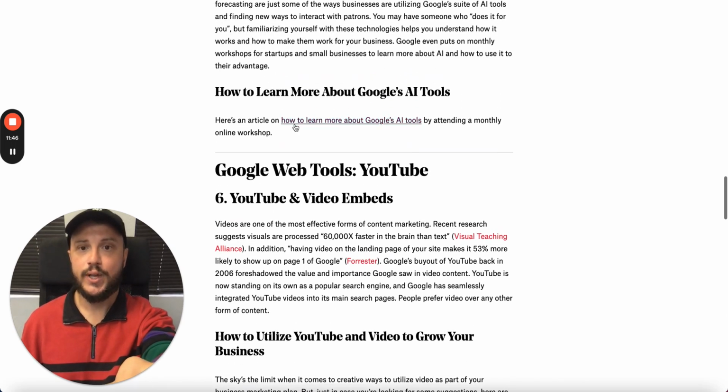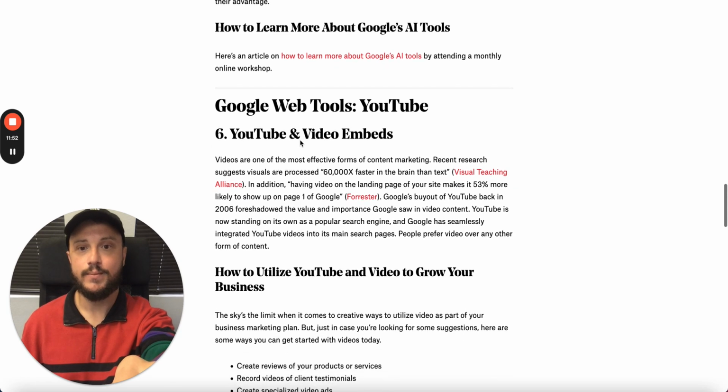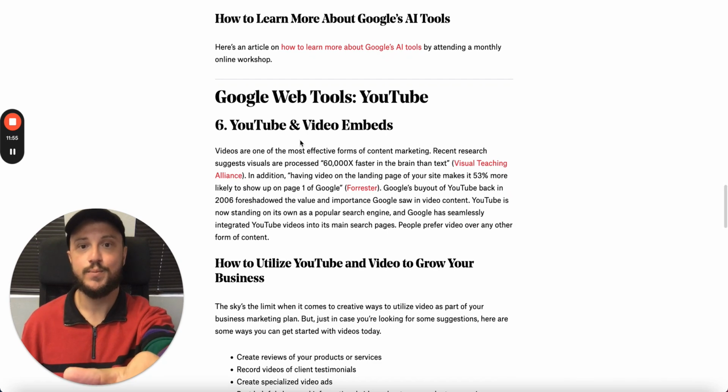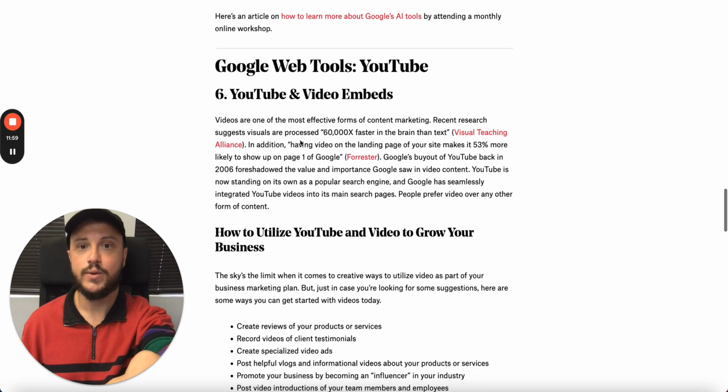And again, we do link out to Google's AI tools, kind of like a help article that they provide, and a central line there so that you can start exploring ways to use their suite of AI tools.